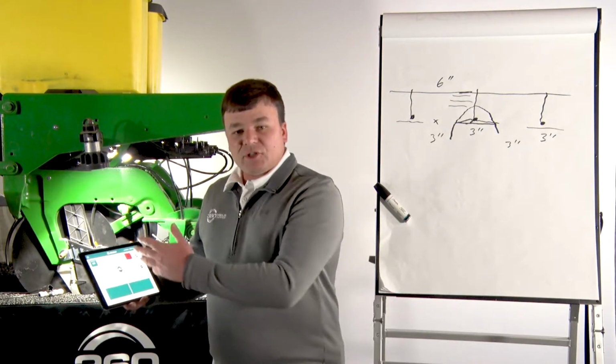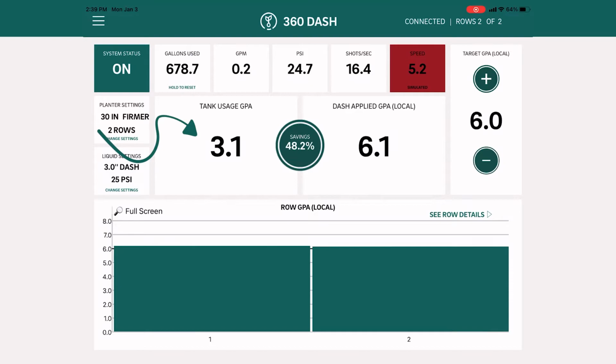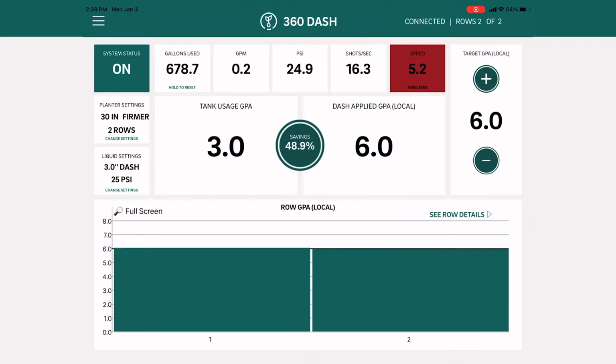And then next to that, you can start to see what we call our tank usage gallon per acre, and that's how much your tank is actually going down. And that's going to vary depending on your average seed spacing and what your setting is for the length of the dash that you're applying. We've been using 6 inches as our average spacing, and with a 3-inch dash, then we're going to see that at 3 gallon per acre.